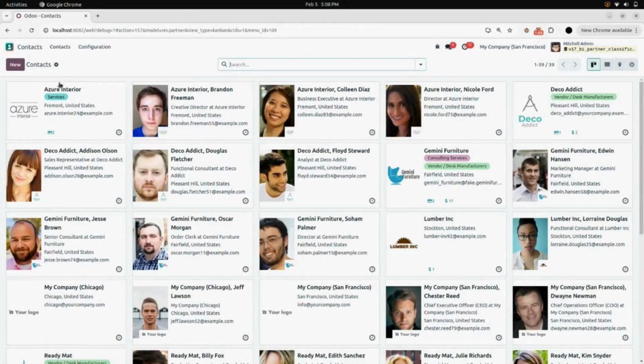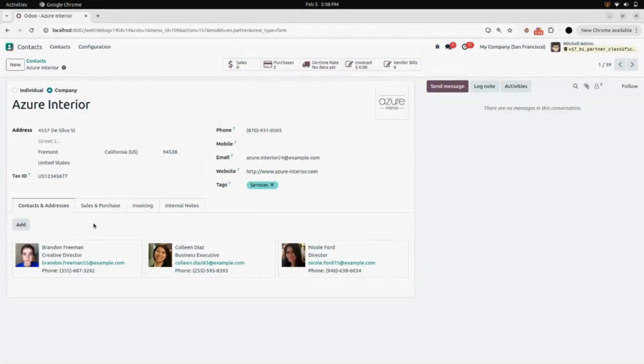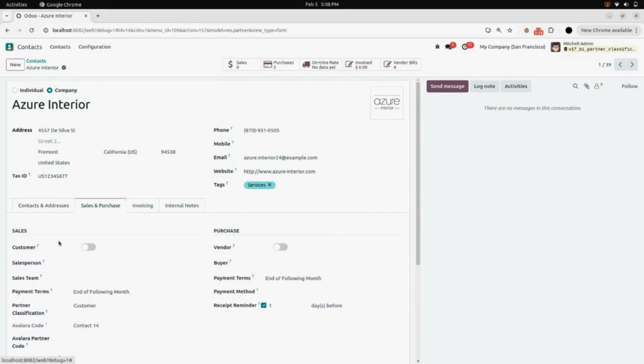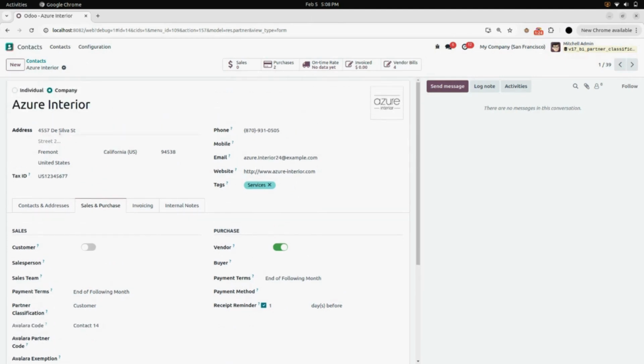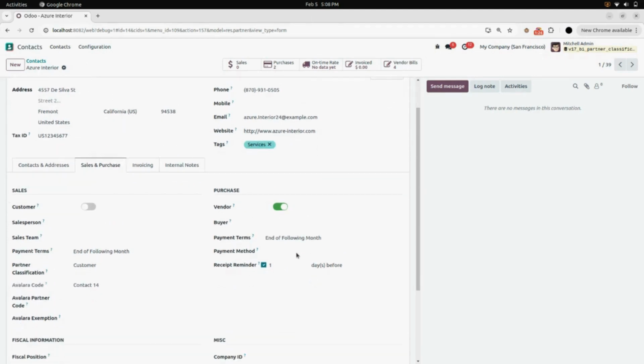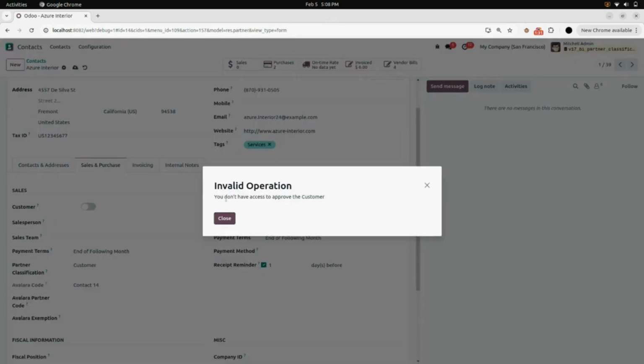I will select one contact. I am selecting Azure Interior. Here you can see the sales and purchase tab. When you open it, you will see two toggle buttons, named customer and vendor. You can enable the vendor toggle button. And now when you try to enable the customer toggle button, it will throw you a validation error saying you do not have access to approve the customer.